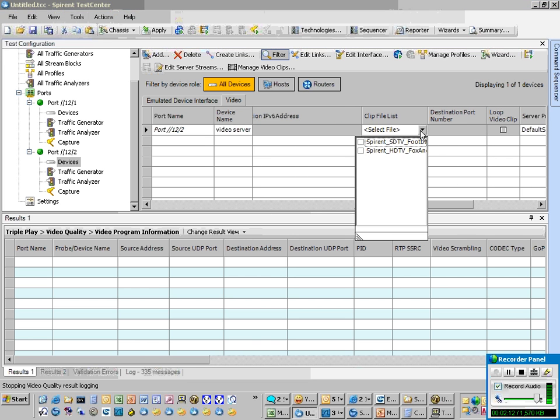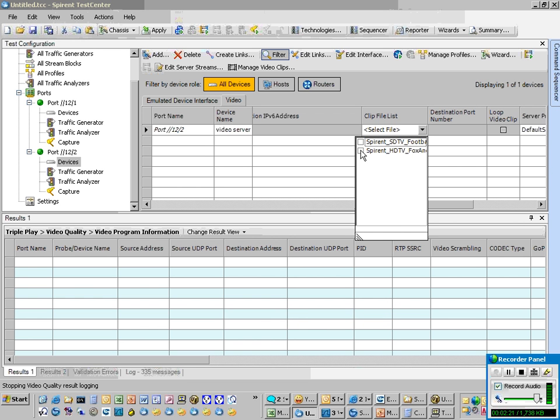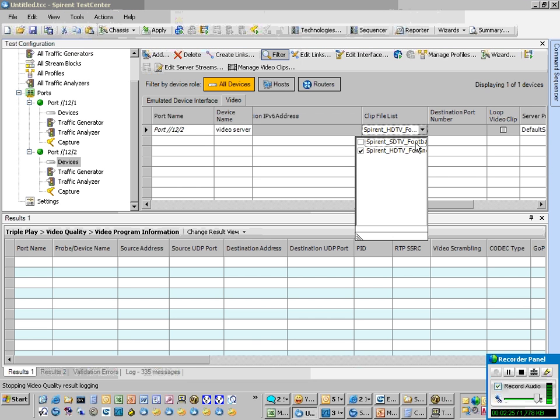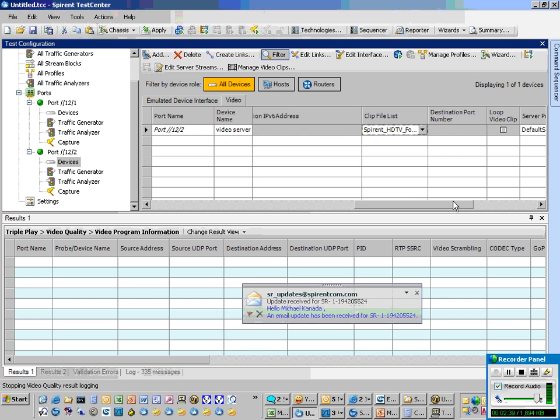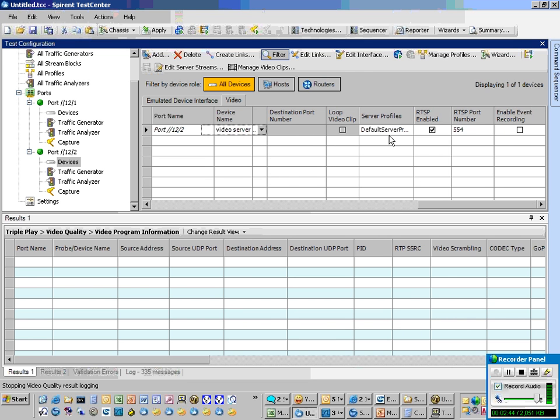we'll select the file list. So again, here's the two clips that were available. We'll use this Fox, and I forget what the name was, but this was a 14 megabit MPEG-2. Now, if you select both of them, what it'll do is stream one video clip first. When it's done with that, then it'll stream the next one. Okay? So in this case, we'll just stream one clip and just keep repeating that clip over and over again. Okay, we'll use the default server profile.